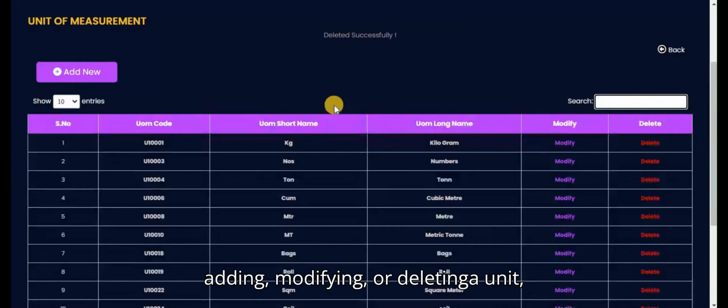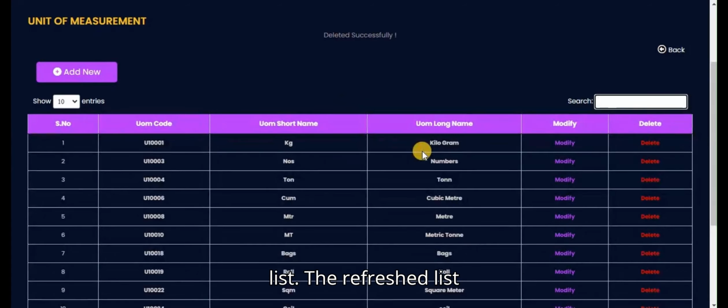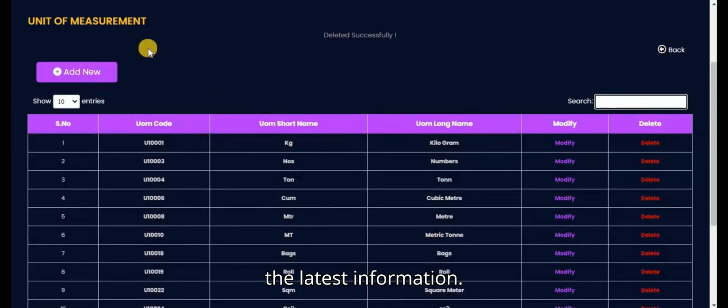After adding, modifying, or deleting a unit, the system automatically updates the main list. The refreshed list ensures that users always have access to the latest information.